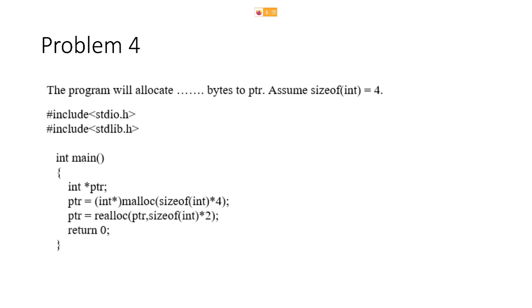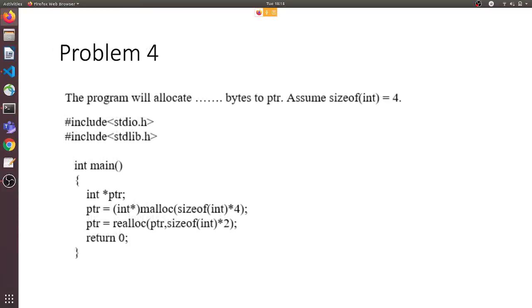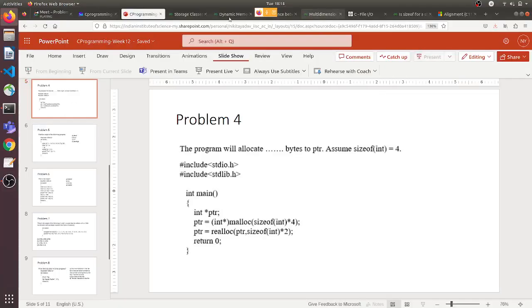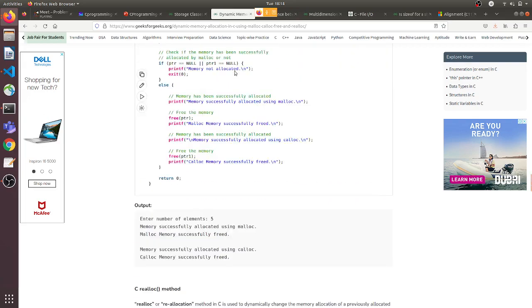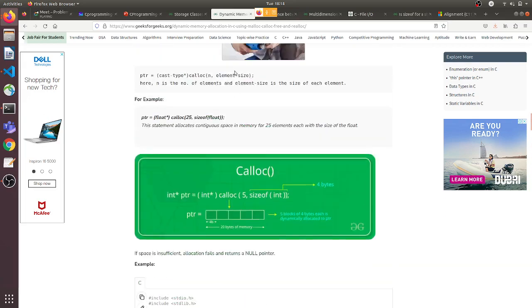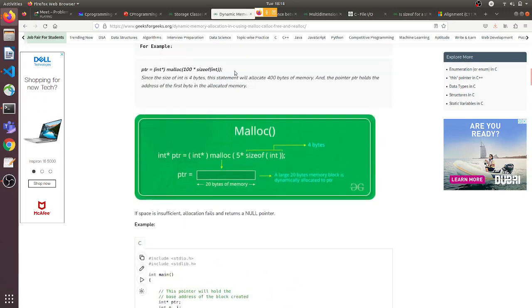So here actually the answer is 8 bytes. I'll just quickly go to a page where they have explained about these different dynamic memory allocations. I'll start from the beginning, from malloc.